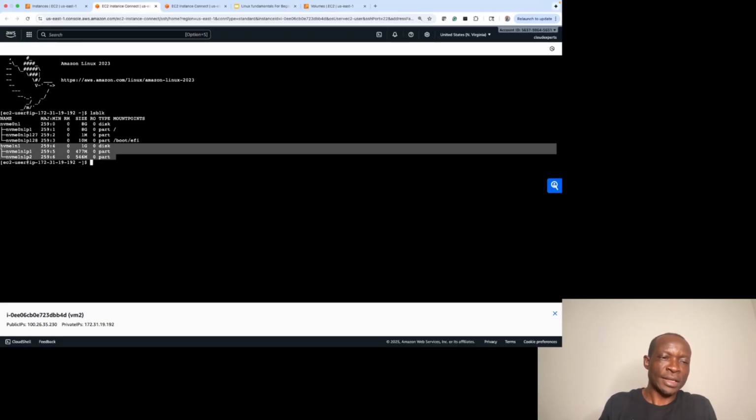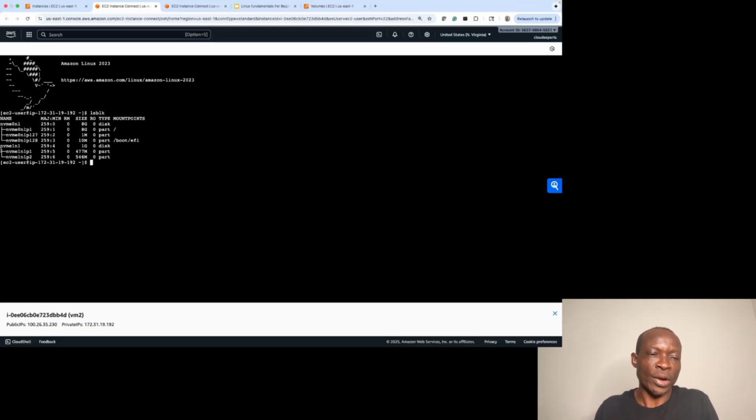Now, the difference between the attachment we did here and the previous one is that we don't have a need to partition the disk anymore. We don't have a need to format it anymore as well. In fact, if you did those, you're going to erase the information that was there before. So the only thing you need to do right now is to mount it.